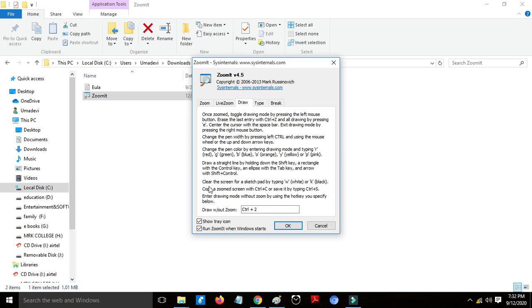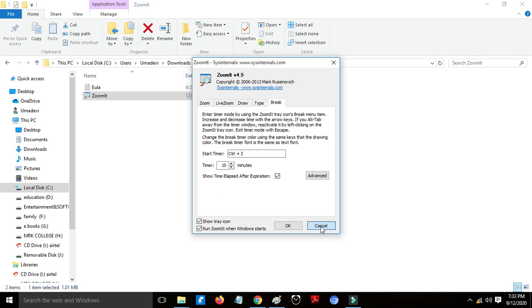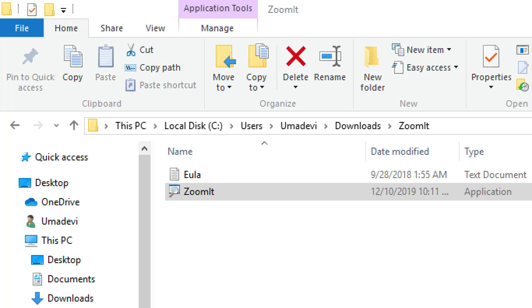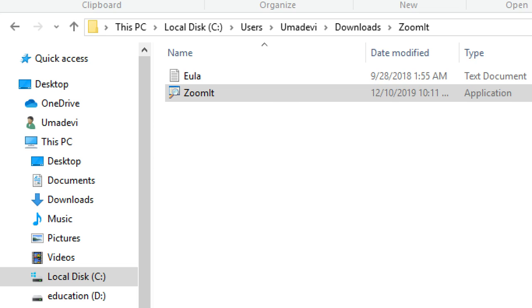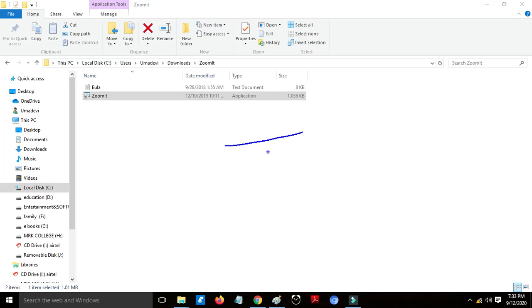Clear the screen for the sketchpad by typing J or K. Control save, you have the options, and the type on screen option, and the break timer that will be used. Now I will show what we have. First I will show the zoom options. You can enable it using this and escape from that one. Now Control 2, I'm using the drawing mode. Next we'll change to the red one.